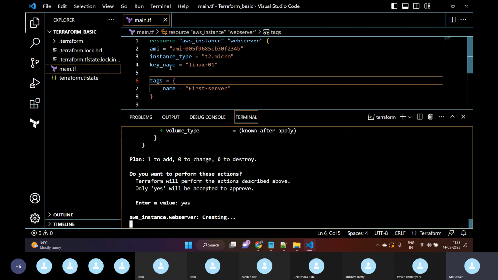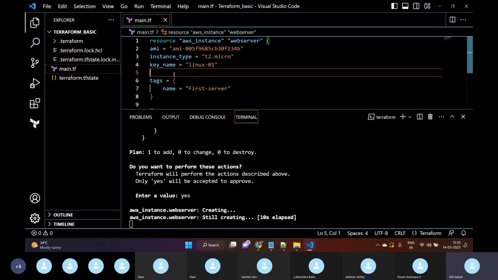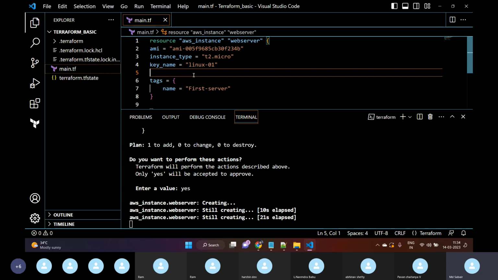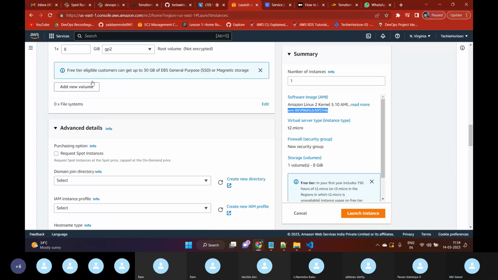VPC ID, subnet ID, this will pick the default one. As of now, I'm not passing any VPC IDs, right? That's the reason this will pick up the default VPC. If default is not available, then this will throw an error. In my case, the default VPC is available, that's the reason this is working. In the meantime, let me go to my EC2.